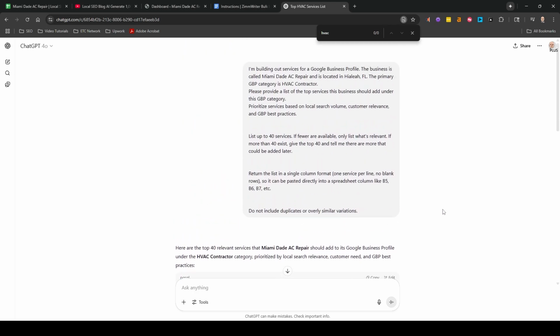I'm building out services for a GBP. The business is called Miami-Dade AC Repair and is located in Hialeah. The primary category is HVAC. Please provide a list of the top services a business should add under the GBP category. Prioritize services, local search volume, customer relevance, and best practices. List up to 40. If there's more than 40, just give me the top 40. If there's less than 40, give me less than 40.